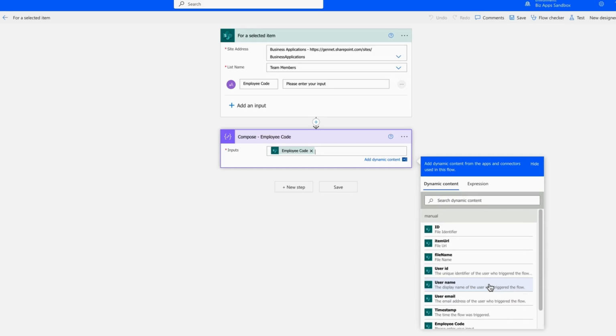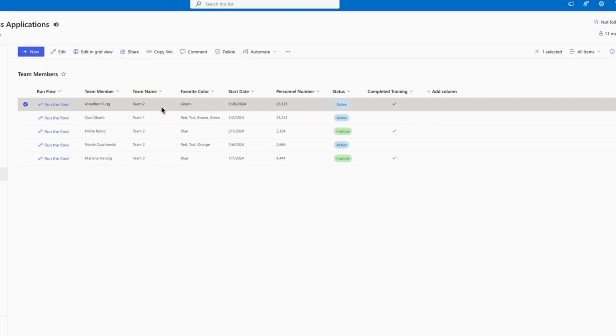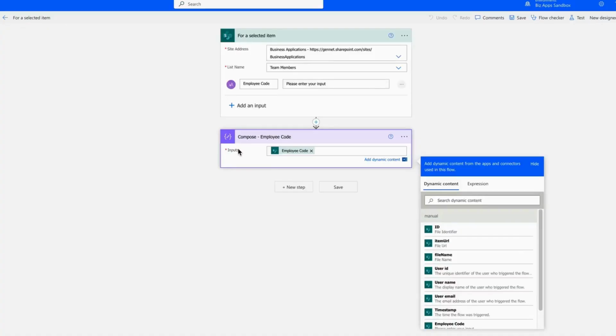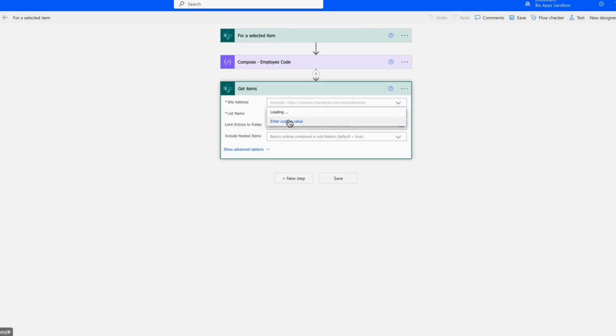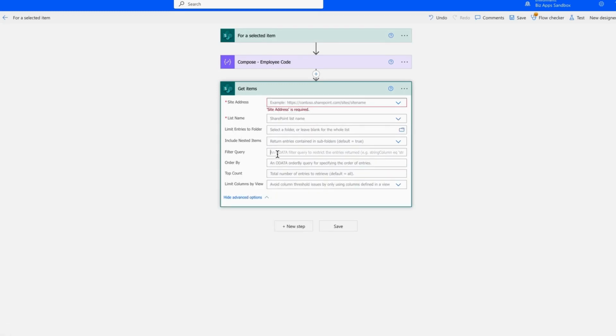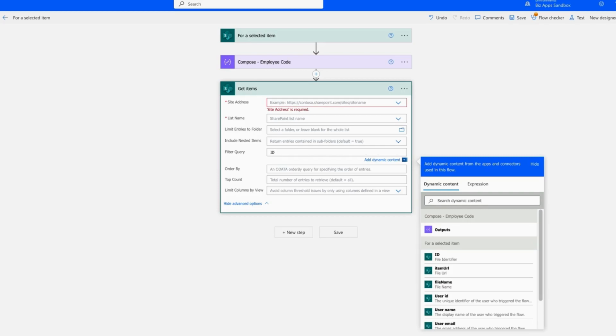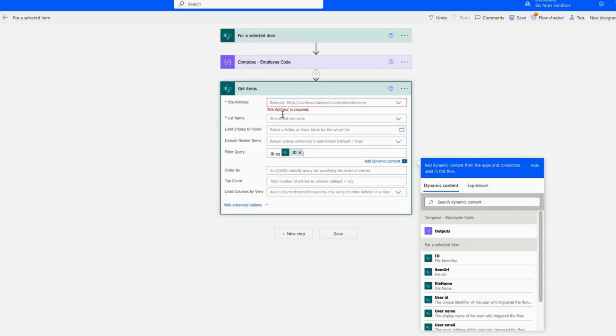What is interesting about this is what we don't get in this dynamic content right off the bat is all of these other fields in my list. So you may be expecting, hey, why isn't the value for team member or team name pulling over? Well, you have to do a little work to get it. What I would recommend is just putting a Get items query here and hooking up my site and my list. And in the filter query, I would simply write ID of my SharePoint list equals the ID of the For a Selected Item trigger. So the good thing is that we do get the ID, so we can get all of those values for the rest of our columns. We just have to do a little work with this Get items action.